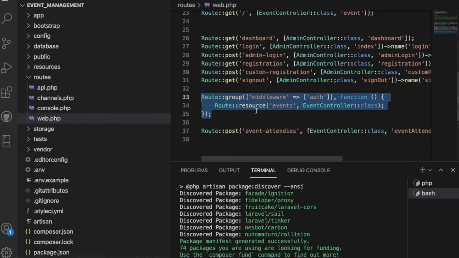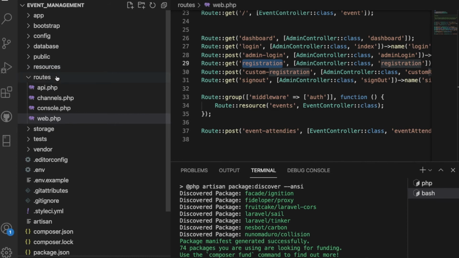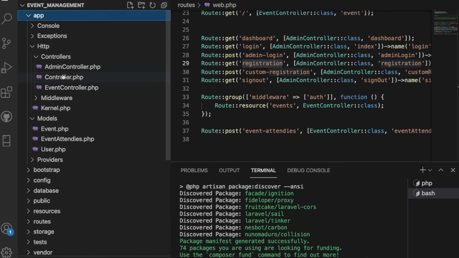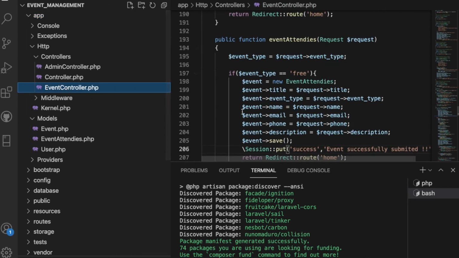Now what we're doing here, same things, we have the registration process for the things. Hope this is clear, you guys. And what we're doing inside of the event controller, let me show you. We have the event controller here, and also we have the event model.